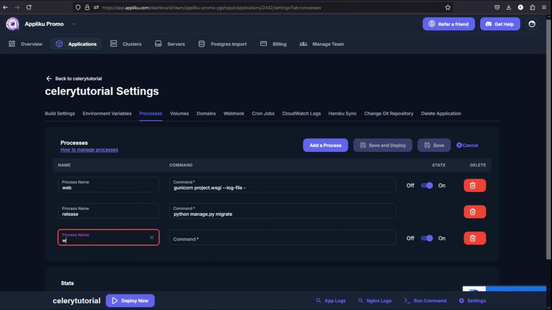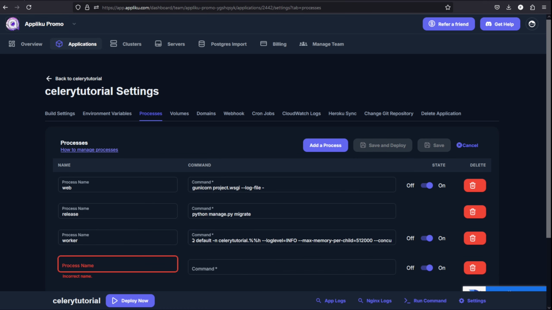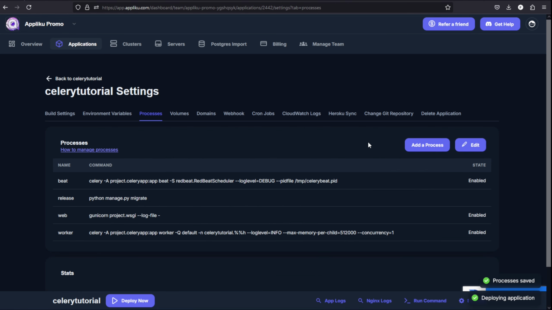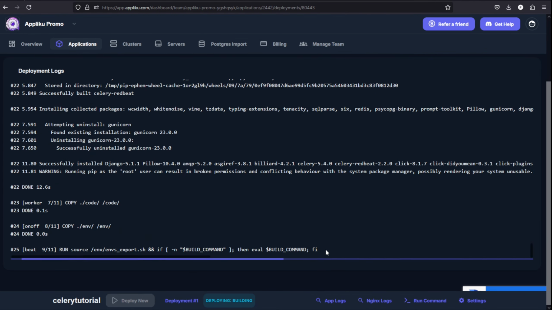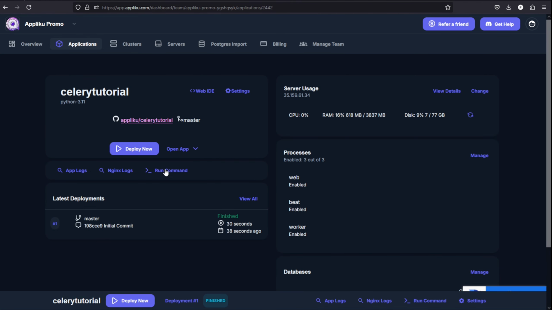executed after each successful deployment. The rest of the processes can have any names as long as they consist of letters and numbers, no special characters. Click Save and Deploy, and the first deployment will start. After deployment has finished, click on Open App and then click on the domain name. Our app has been successfully deployed.